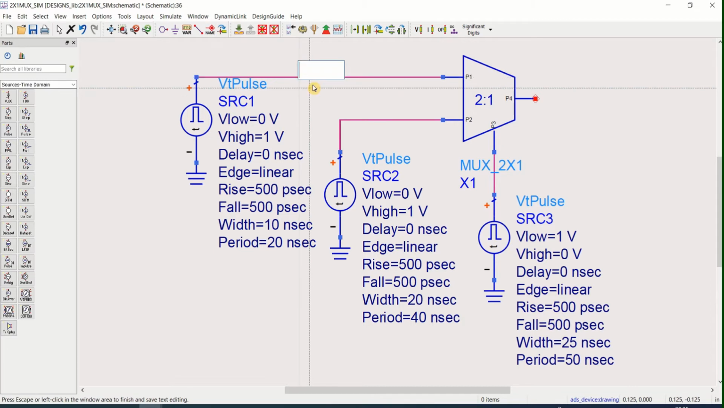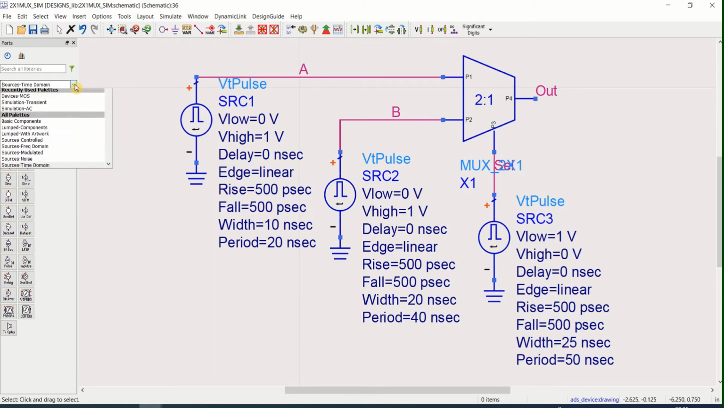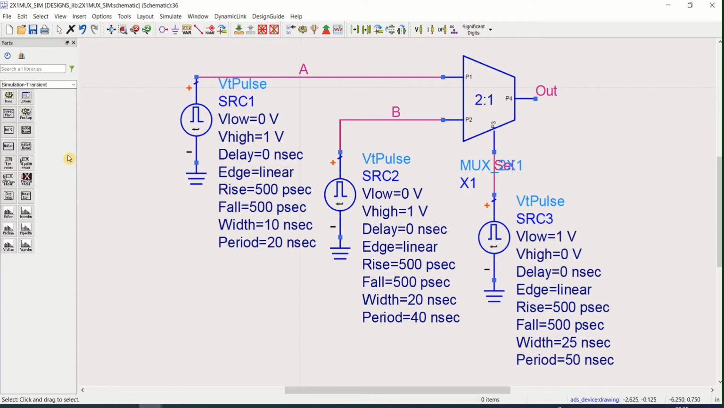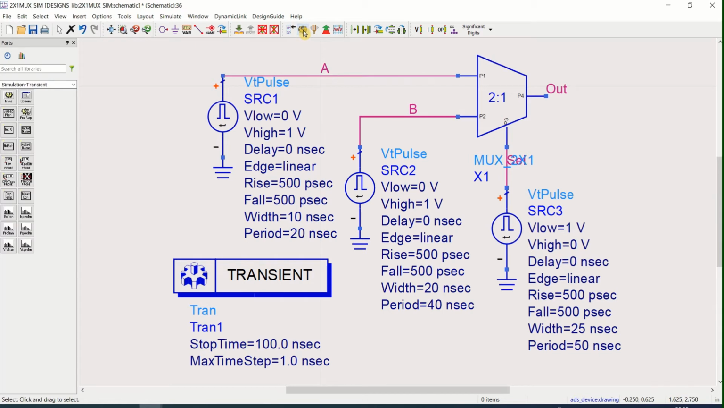Name this to A, the signal will be B, and this is the out. This is the selection, single selection. You need to perform the transient analysis. So go to the simulation transient, place the controller. You are performing the simulation for a duration of 100 nanosecond. So just run it.